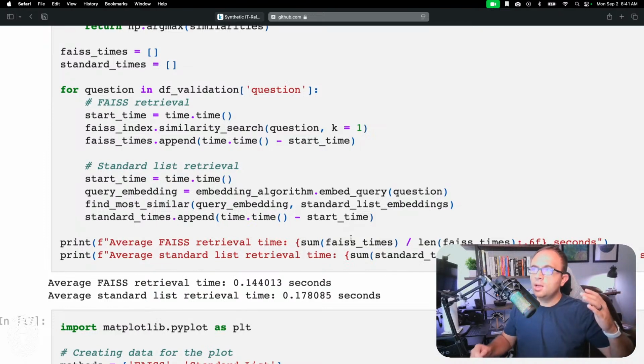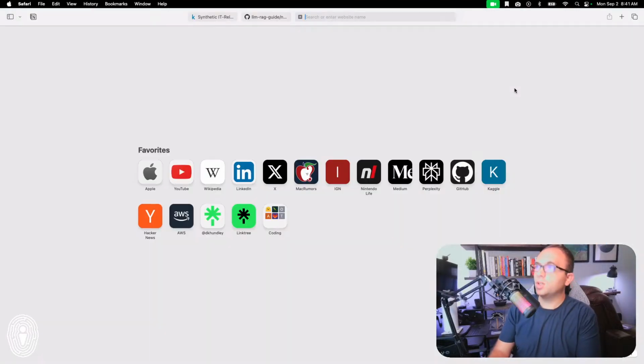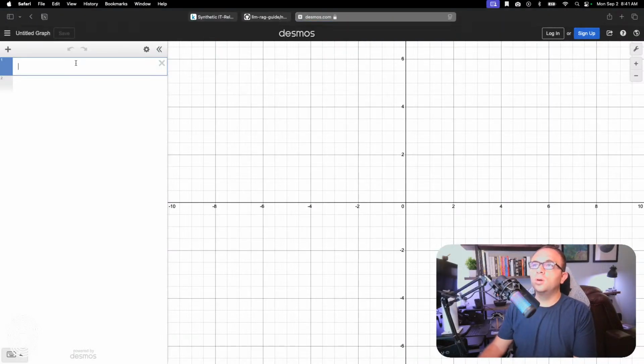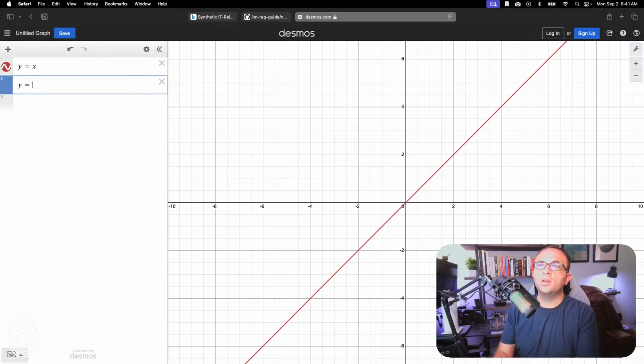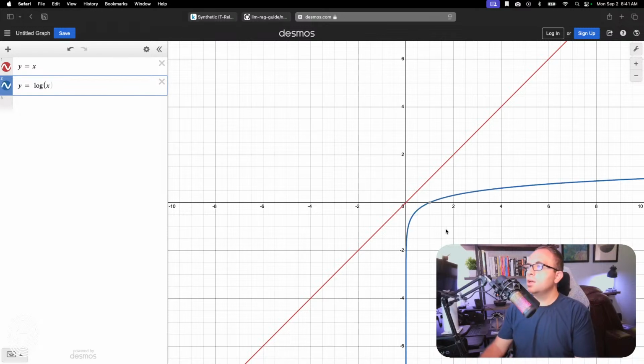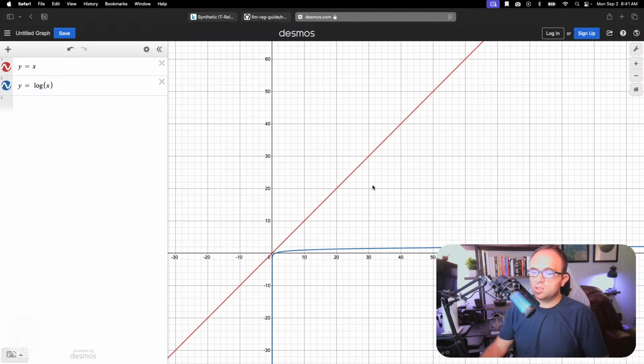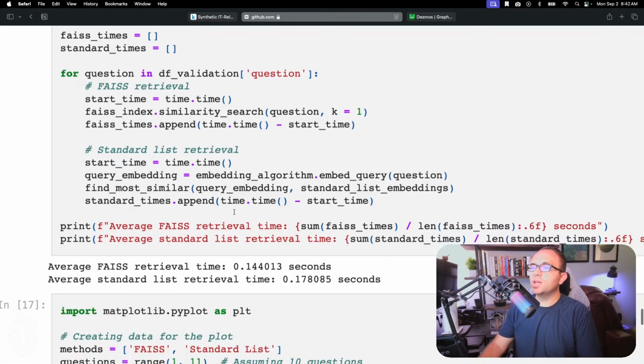And so just to highlight that, if we go to desmos.com/calculator, basically I'm doing y equals x versus y equals log of x. So you can see here, as time goes on, imagine this red line being the linear kind of retrieval, whereas the blue line here is more of this logarithmic retrieval. Okay, so that's the average time.